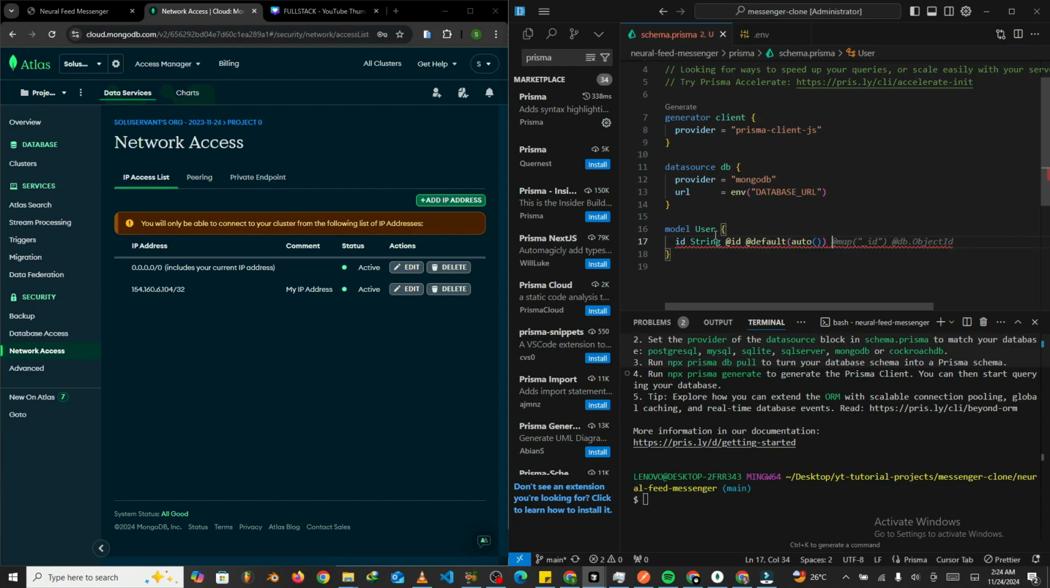Then we give the space and we map through the underscore id field of every model inside the MongoDB database, and we set it to @db.ObjectId, right? @db.ObjectId. Okay, so this is nicely done.